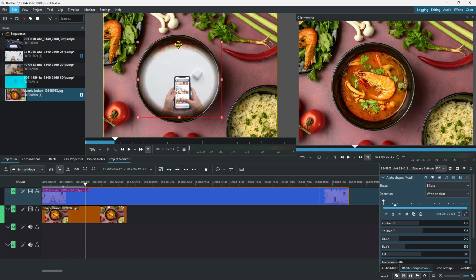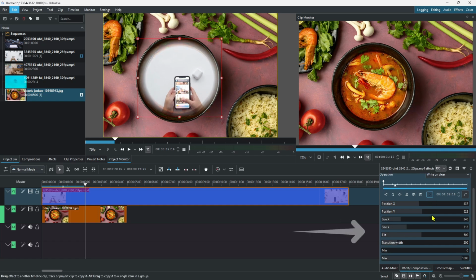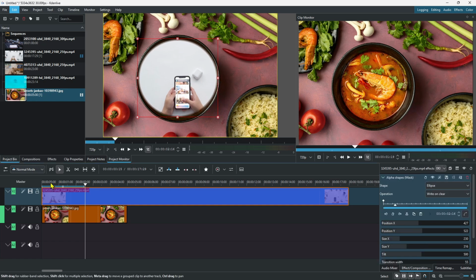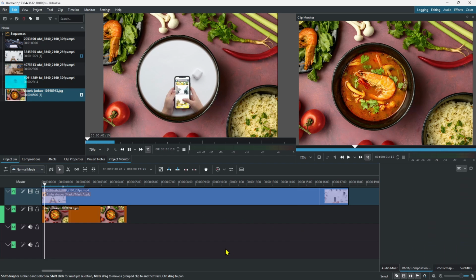Very feathered on the edges. So what I can do is go over here under Transition Width and just bring it in to make that line a little bit harder. And there's other variables here as well, but that will look like this now. So there's a lot of ways you can mask.